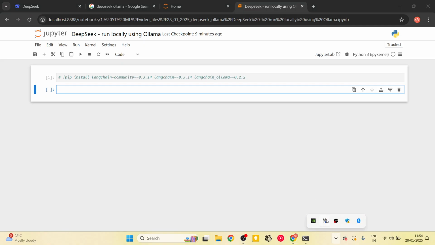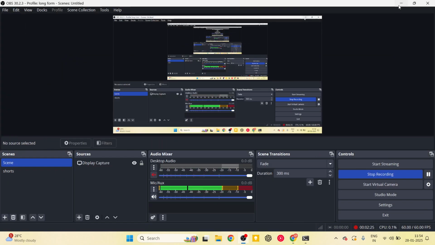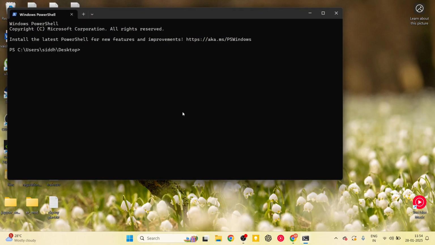In Windows, usually Ollama runs in the background. If it's running, what you can do is open your PowerShell. So maybe I'll go to my desktop and open this terminal. So we have Windows PowerShell here, right? The first thing that we need to do is pull the DeepSeek model. So I'll say ollama list. This is going to list all the models that I've already pulled.